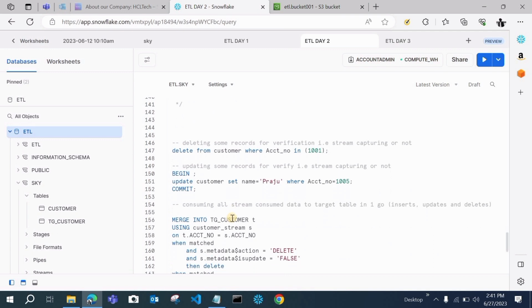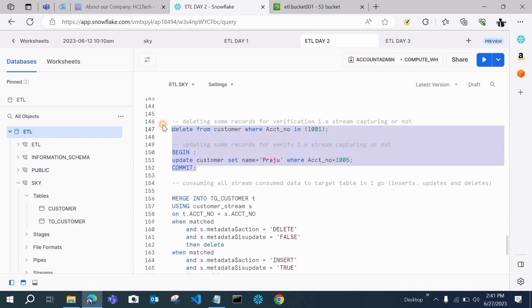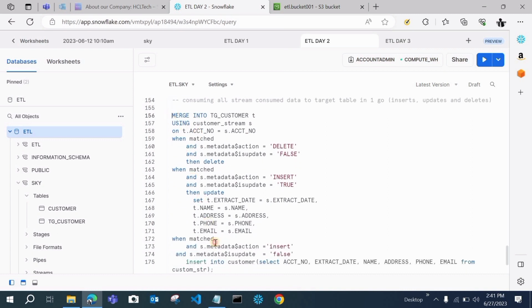So these are some of the queries which I have written. You have to delete some of the things from the table, and update some of the things in that table, and after that you have to run this command. This is the command I have written here. This is your home task as well.